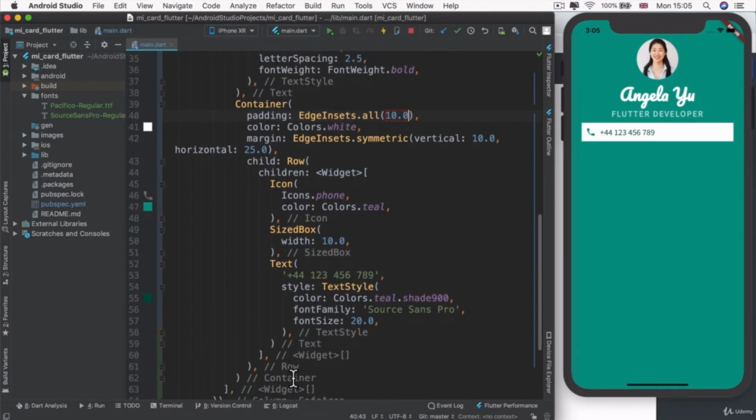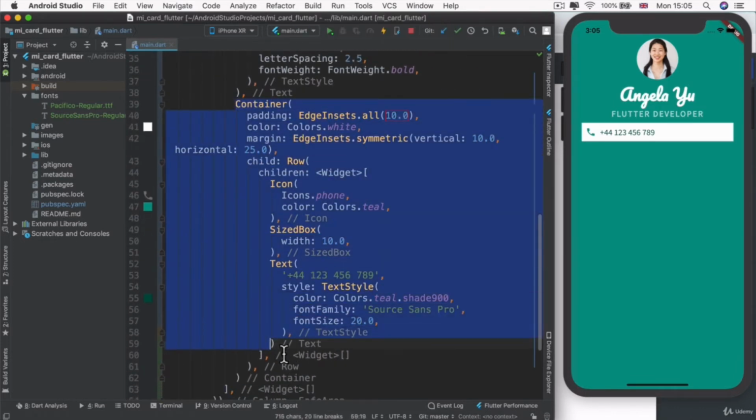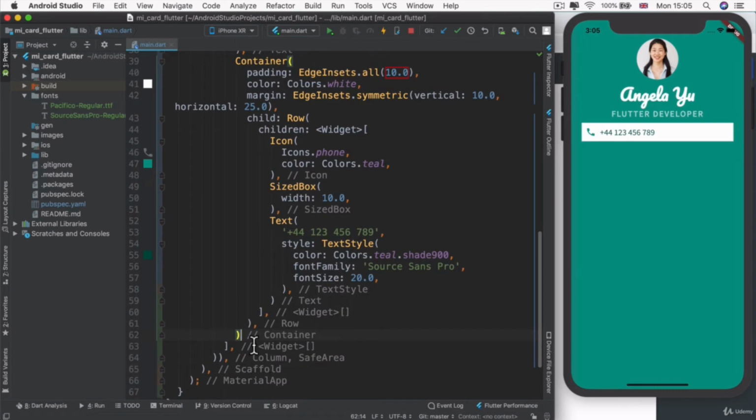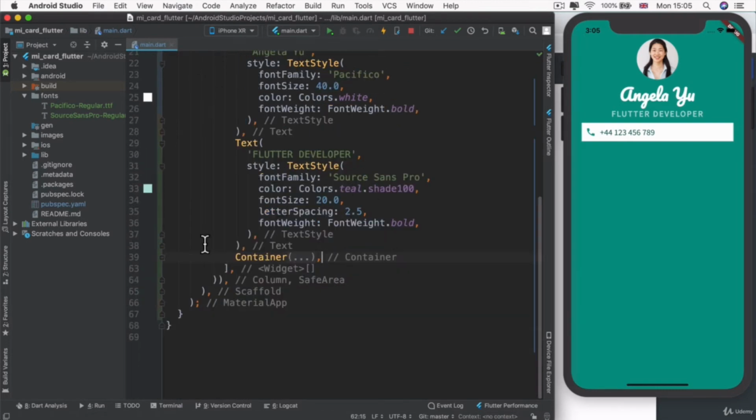Okay, so we know that we need another container, right? It's pretty much the same as this one. So let's find out where our container ends. It's right about here. And let's go ahead and collapse it. And then we're going to add another container underneath it.